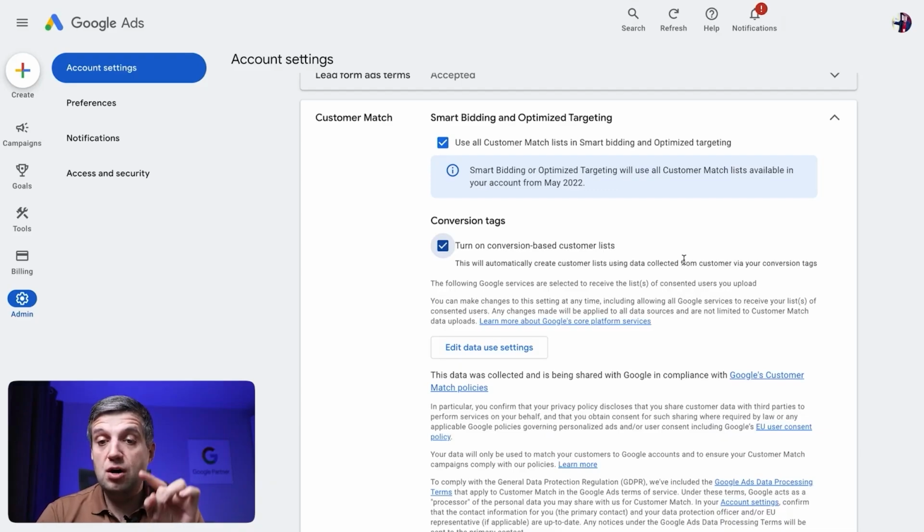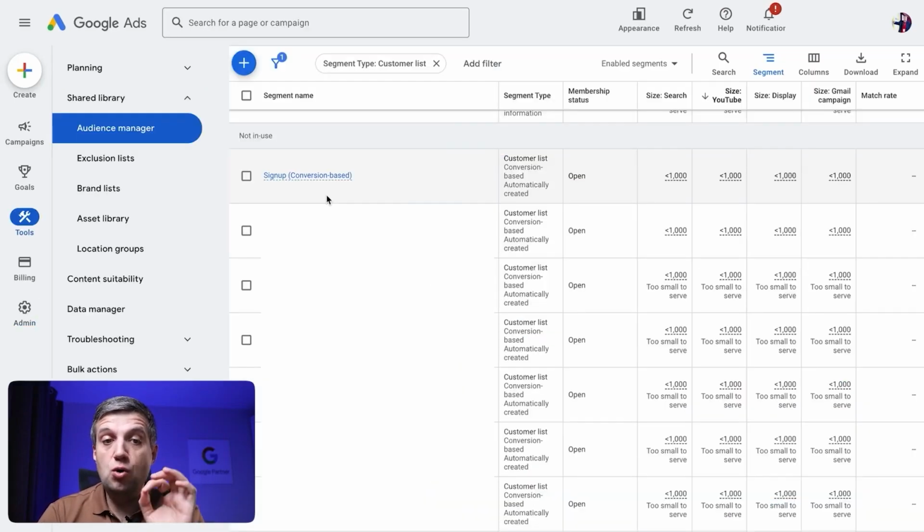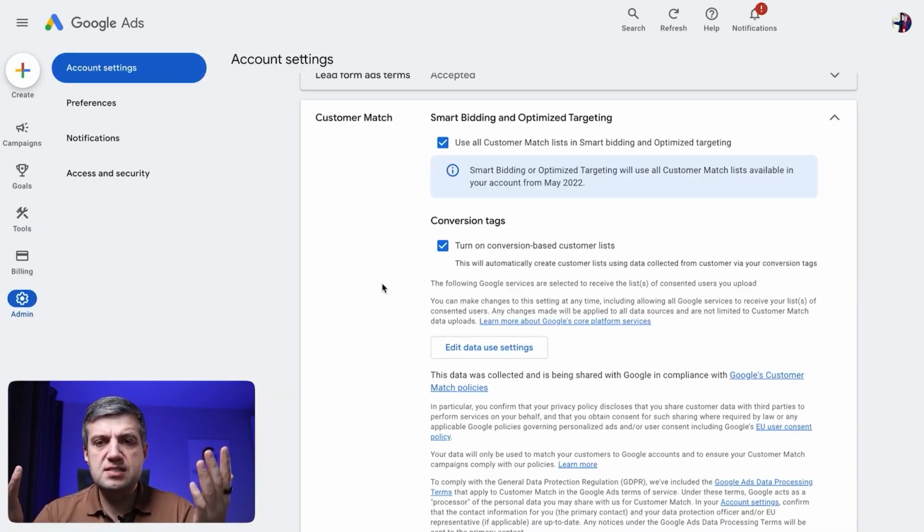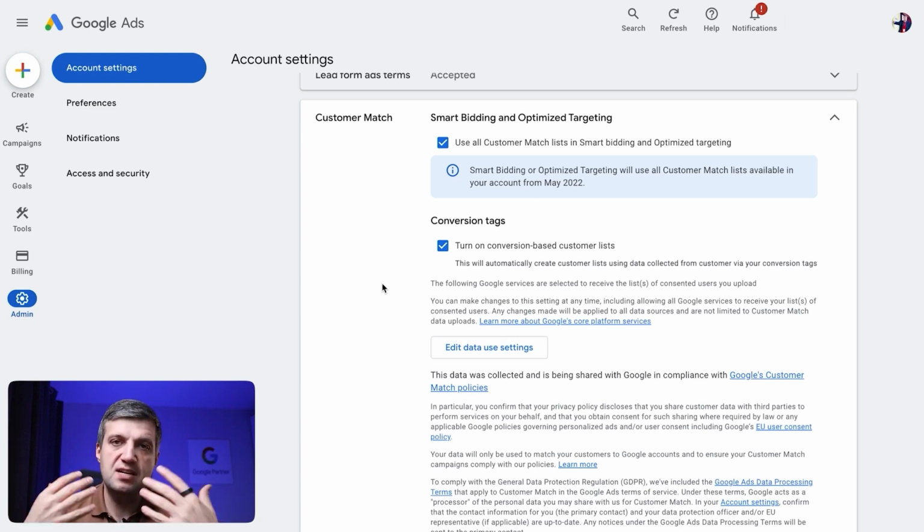If you turn on this option, in your Audience Manager, Google will create a separate segment for you based on your conversion. In my case, it's sign up, conversion based, and will add the users to this audience, to this customer list. You can ask, what's the point of using this conversion-based customer list if I can create just a usual remarketing list of users who did some conversions or who visited some web page, let's say a thank you page.